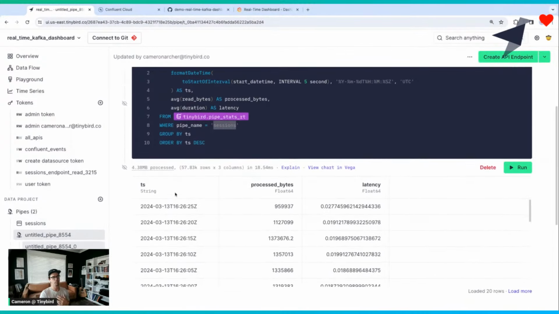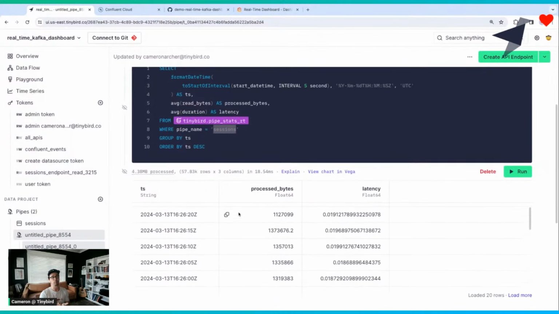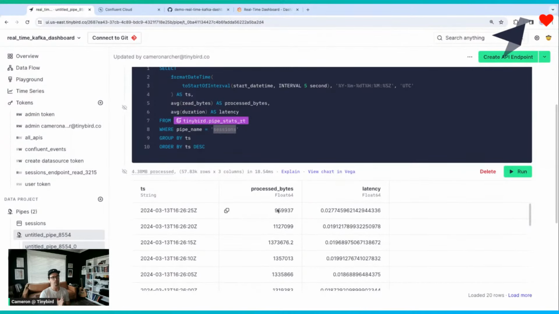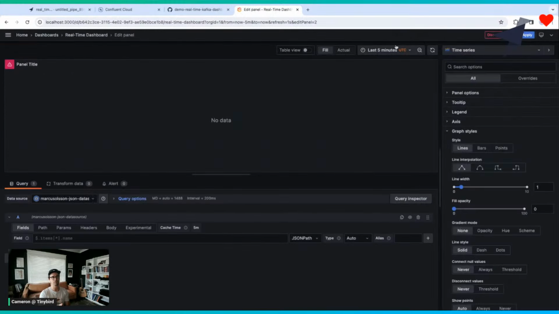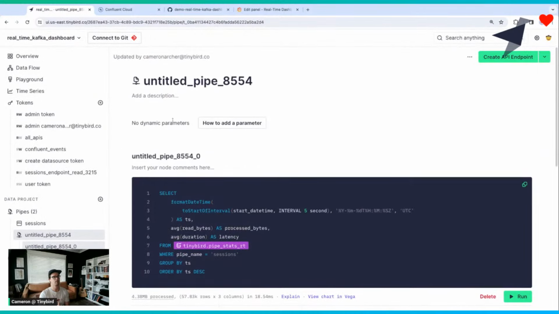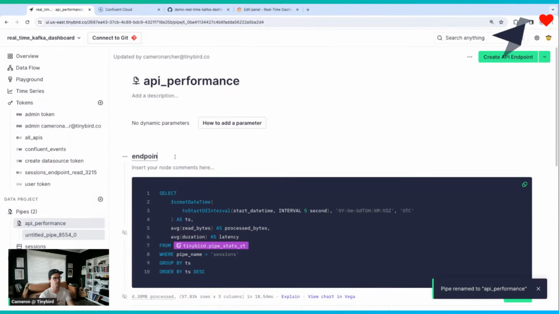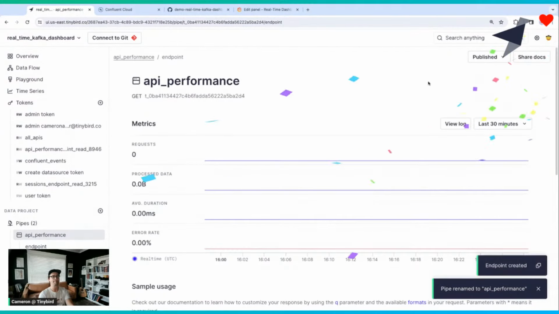So if I run this, basically you'll see I'm getting this time series, 5-second intervals since this pipe was created, showing me processed bytes and latency. And so I actually want to visualize this. I'm going to add a panel in my Grafana dashboard to visualize this data. So first, let me create an API from this. Call it API performance. And I'll just call this an endpoint.